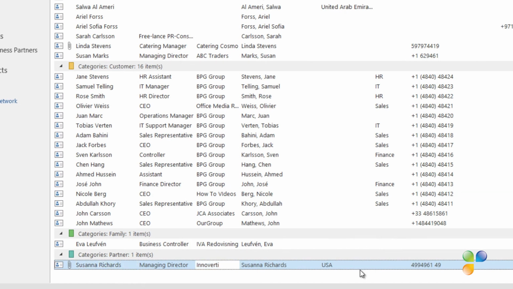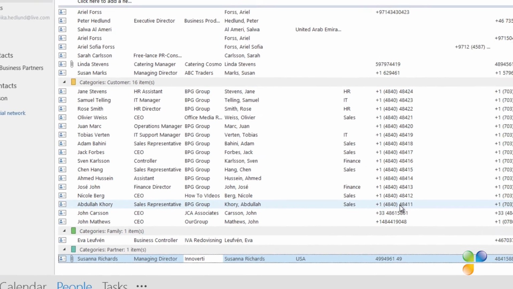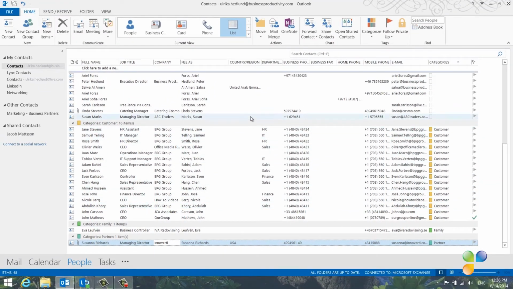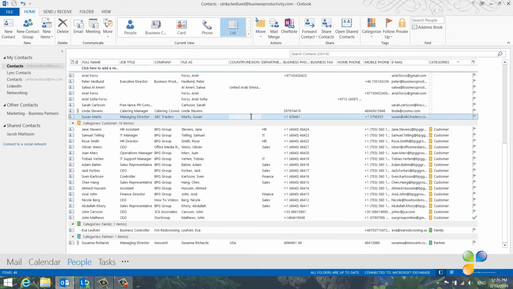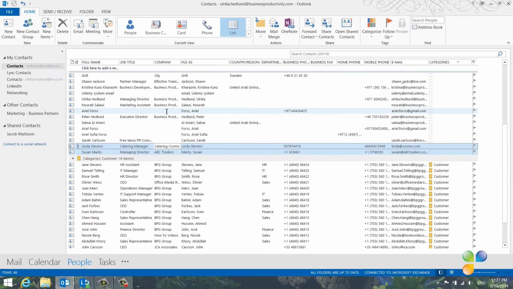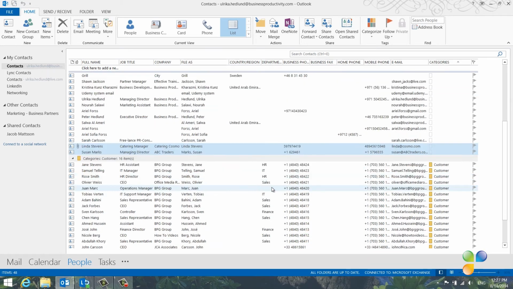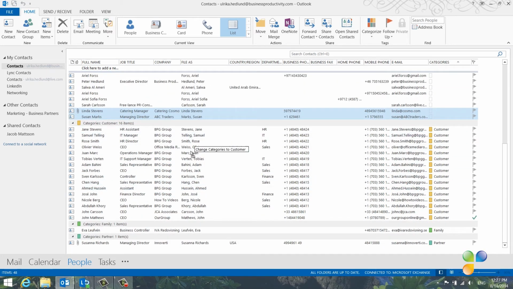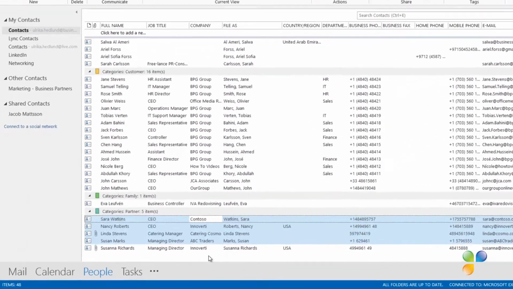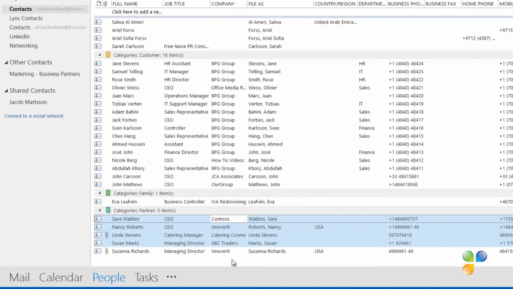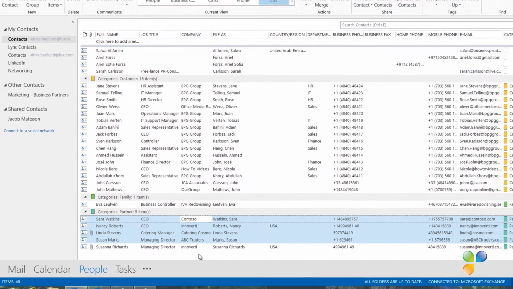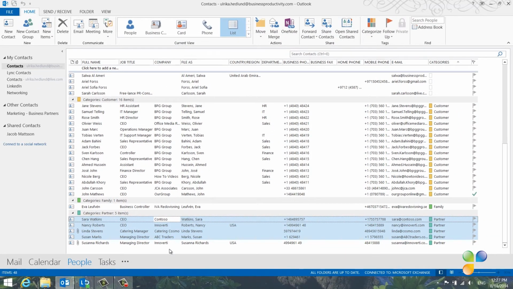Now I'd like to add some more contacts to the Partner category. To apply a property to multiple contacts at once, I'll mark the contacts by holding down the Control key. I'll mark my contacts and then I'll scroll down to the Partner category group and drag and drop my marked contacts there. Immediately, the Partner category is applied. You can do this for any type of property you want to apply. Just group by the property and then drag and drop your contacts to the group.